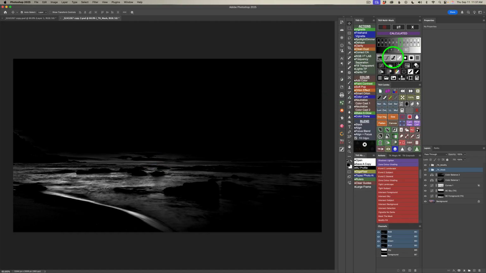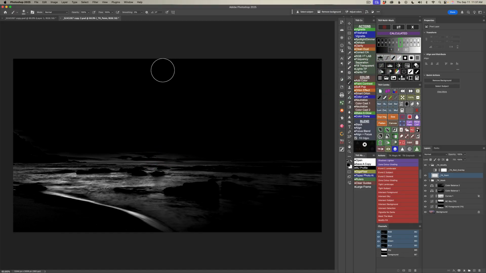So click on the black brush. Make sure your brush opacity is at 100%. If not, type your 0 key. And now with a nice soft edge brush, let's just paint off that sky right up in there. We'll paint this off too.